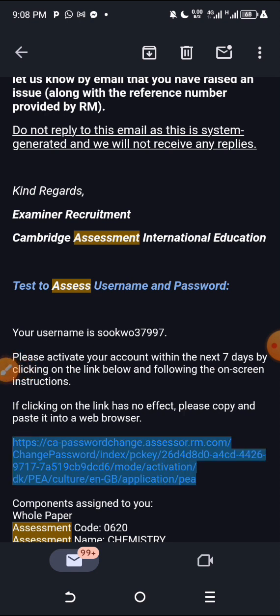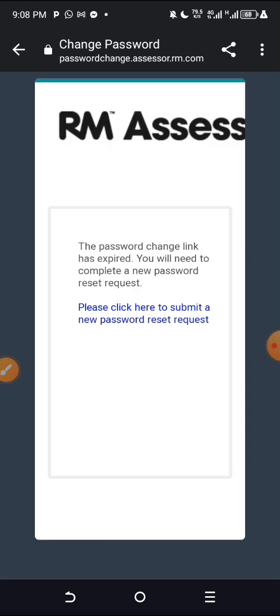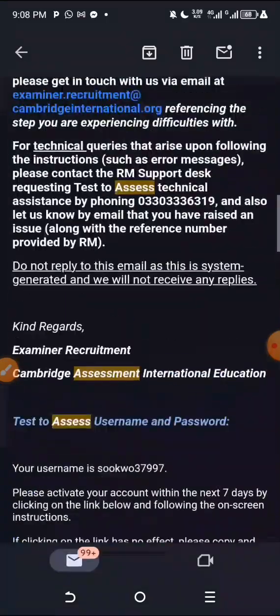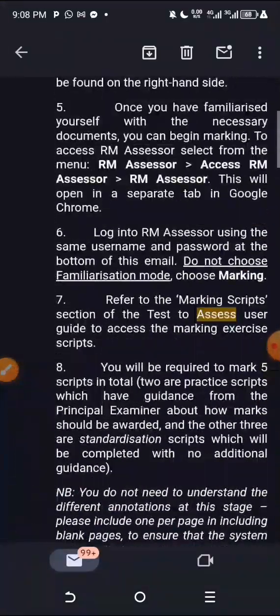Now let me click on the link. For my own, this link has expired already. I've done the needful within the 7 days, but right now as I'm making this video, it has expired. If not, you'd have seen a place here where it prompts me to create a password for that particular email, the username that they sent to me. So those are the details I will use to access the portal.